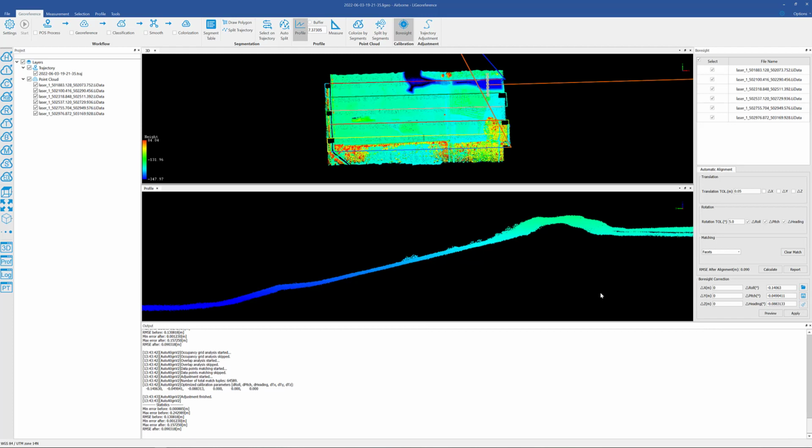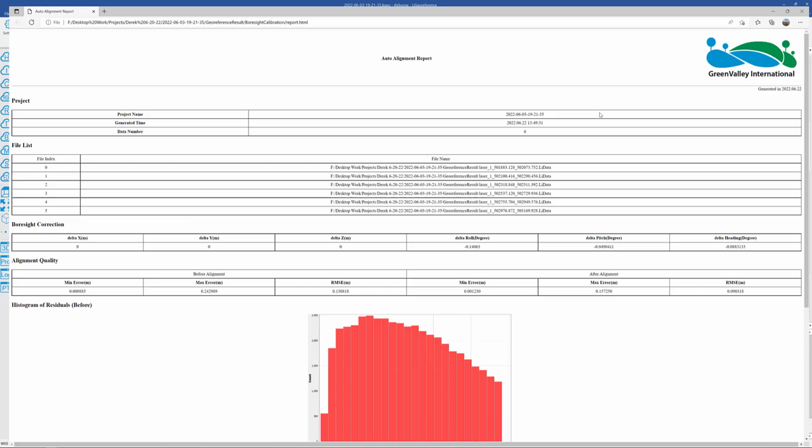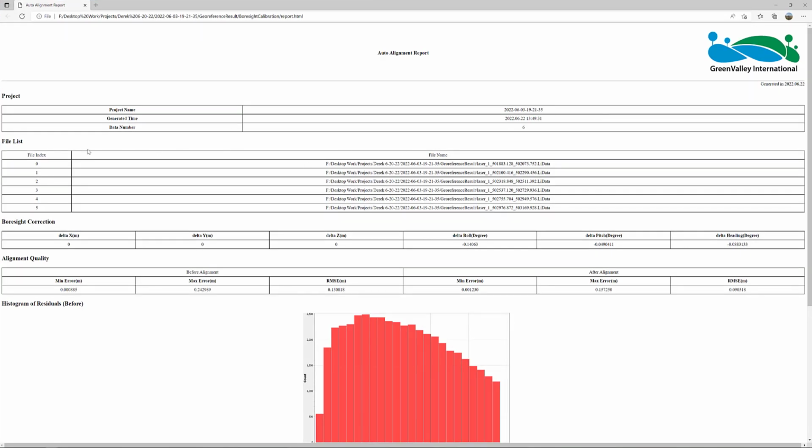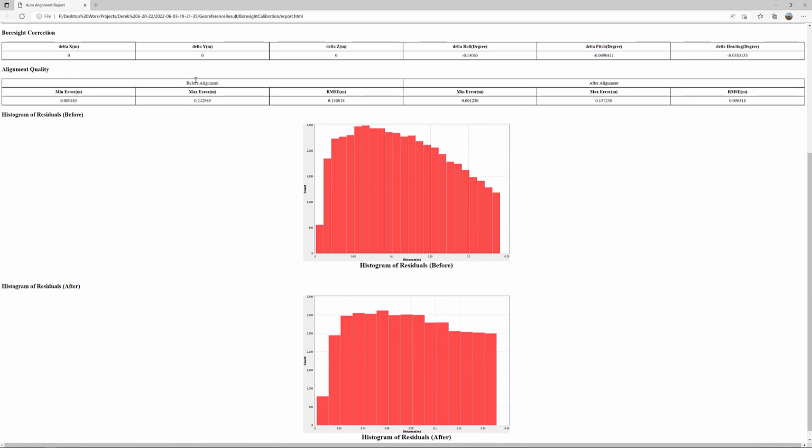All right. LiGeo has finished saving the Boresight calibration changes to our point cloud now, and so we can go over and click on this report button, and it will generate a report for us. In this report, obviously we have when it was generated, we can see all the different parts of the point cloud that the Boresight calibration was applied to. We can see the correction values that were applied to the point cloud. We can also see the before and after when it comes to the error.